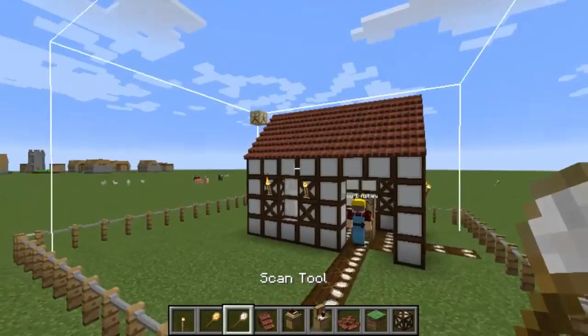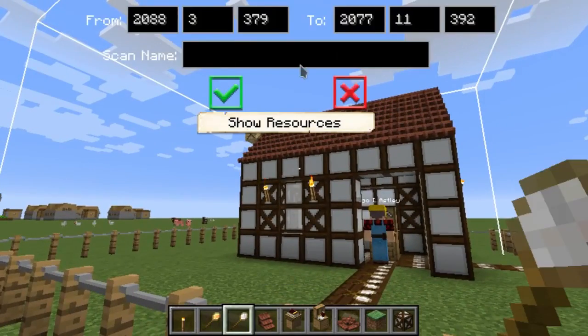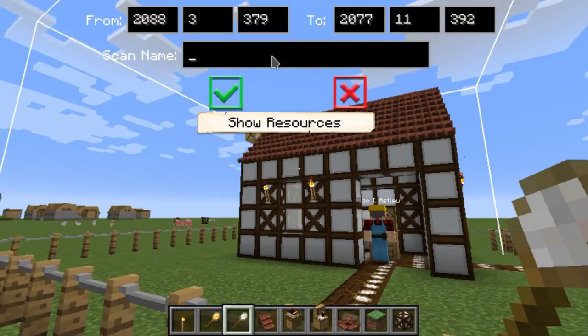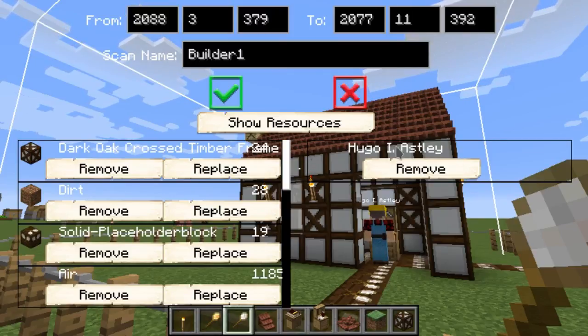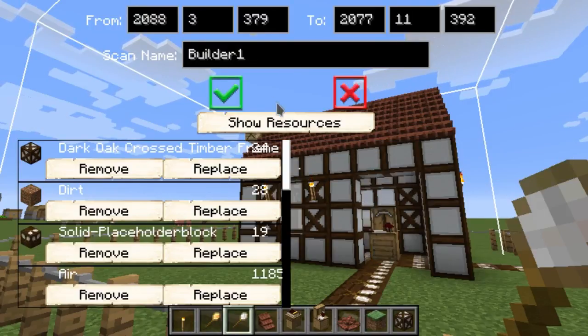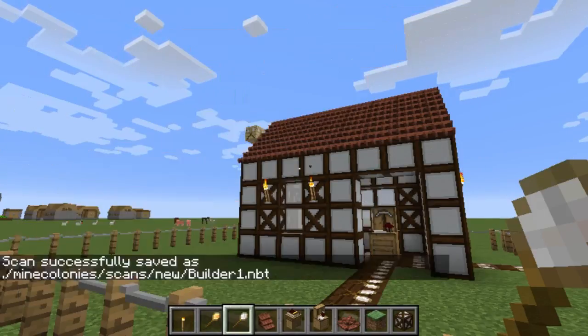Now to save it, we right click again and we're going to see this GUI. And now there is a naming convention on these buildings. The whole list I will link in our wiki in the description, but for example the builder has to be called builder and then the number. One really important thing is there shouldn't be any entities inside, because your builder won't be able to spawn them. So let's remove them and save the building.